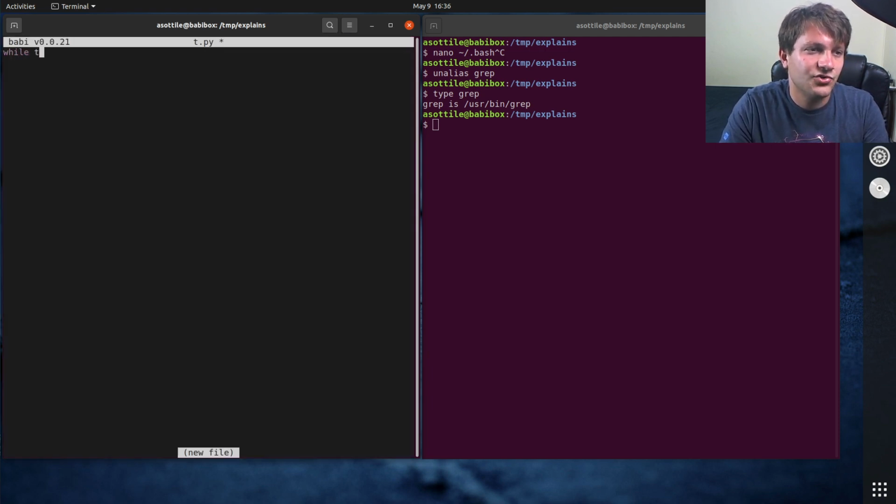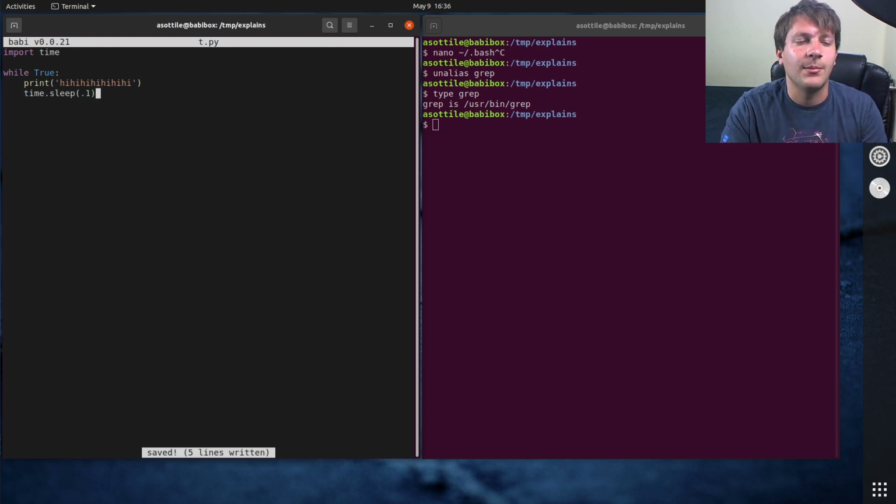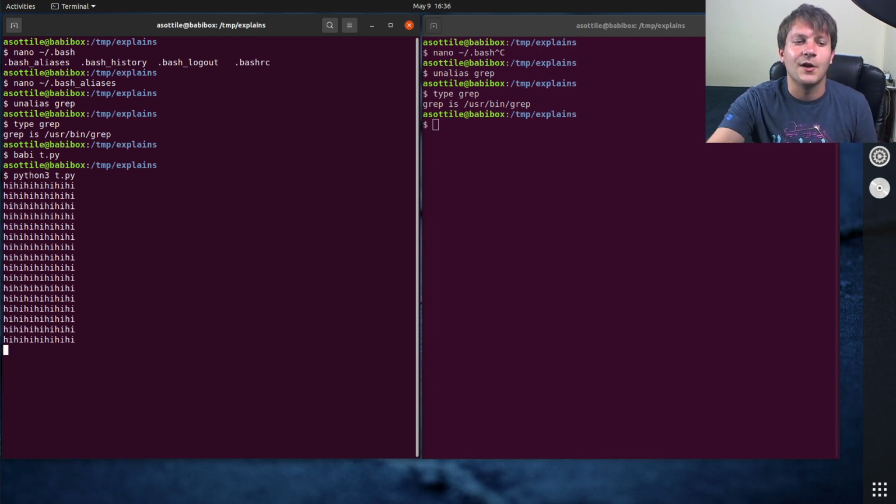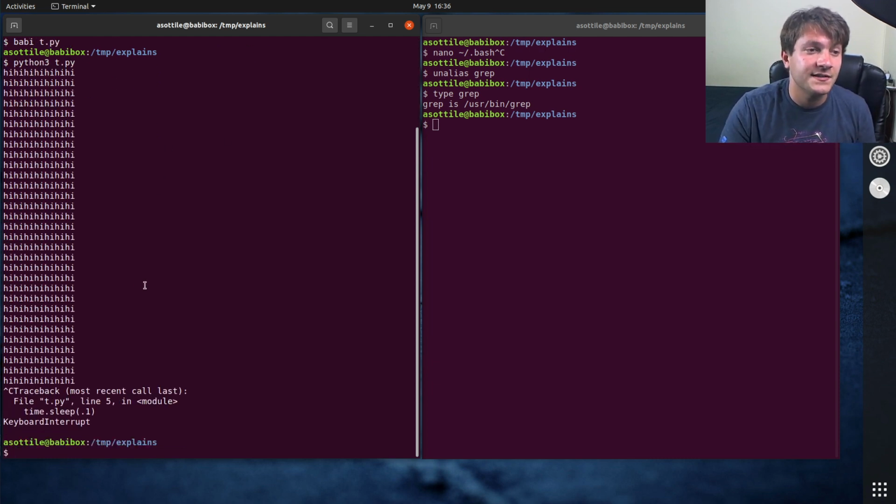We're just gonna do while true, we're gonna import time, and I'm just going to periodically print some output inside this script here. So we're just gonna print a bunch of highs, and then time.sleep, let's just sleep a tenth of a second. So when we run this script interactively, in a normal terminal, Python is going to do what's called line buffering. That is, anytime a line is printed, it will show up on the screen basically immediately. So you'll see here, every tenth of a second, we're getting another set of highs.